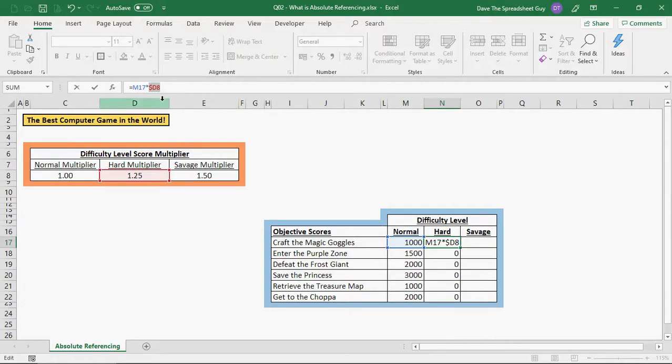Okay, so wherever you put the $ sign relates to what is locked when you replicate that formula. That's pretty much what absolute referencing is.